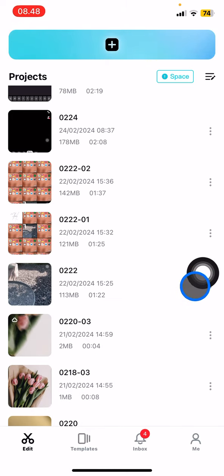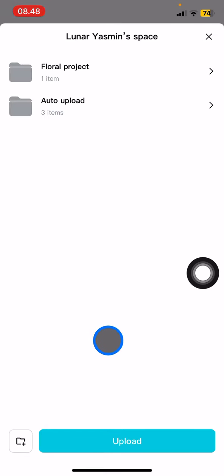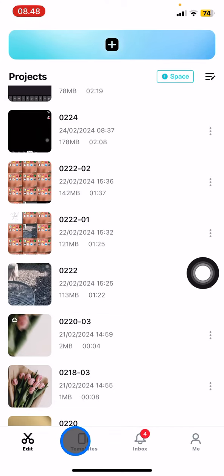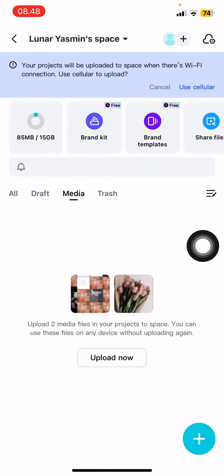So the next thing we need to do is click the three small dots on the project that we chose, and click upload to paste, and you just need to choose the folder and click upload, and then wait until a cloud symbol appears on this project and your project has finished uploading. So that is how to use the CapCut Cloud.